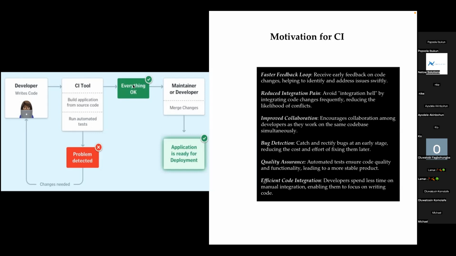The other advantage is improved collaboration, which is also quite related to the reduced integration pain. Then there's bug detection. One thing that CI allows us to do is to add test checks or bug checks to our pipeline.